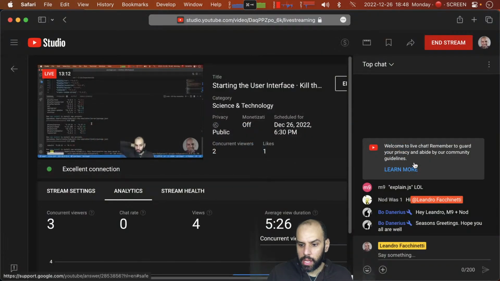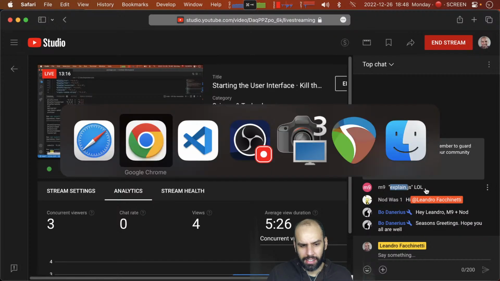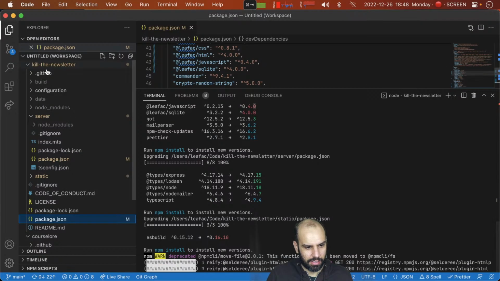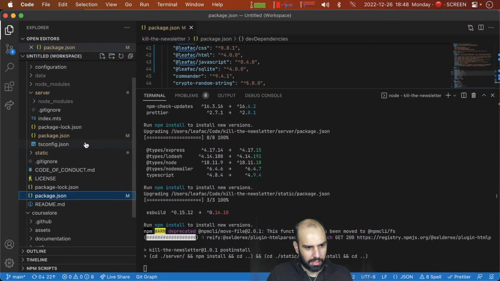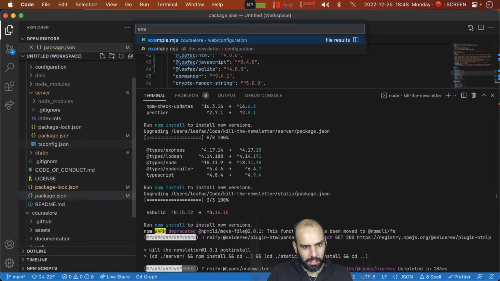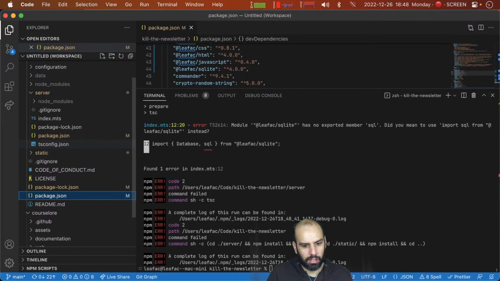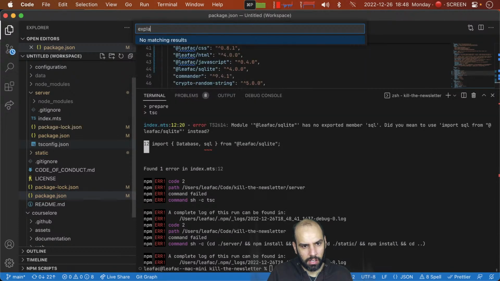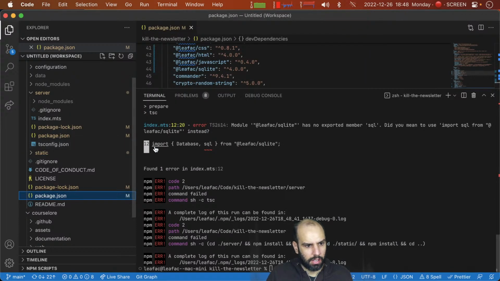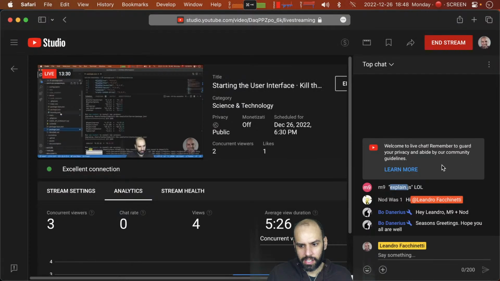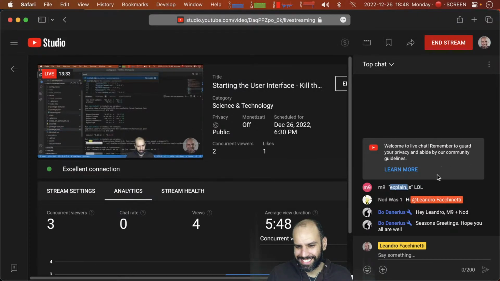Well, that's underway. Explain.js. Do I have a file called that? No, I don't have a file called that. Or are you just saying that because I'm explaining stuff?